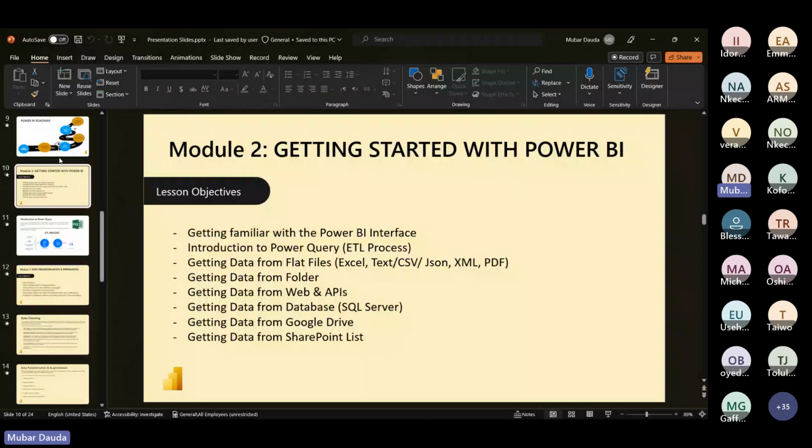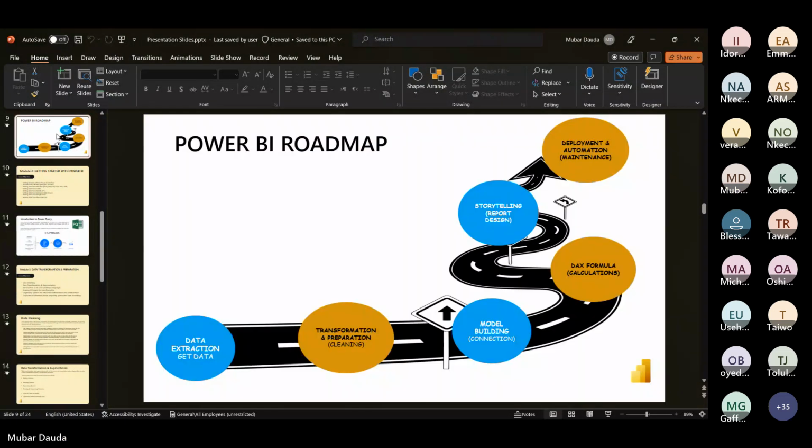Which was the first stage of your Power BI roadmap. You should know how to extract data from different sources, which you have already covered. And I believe that if you are given any data, they tell you the data is in an Excel file, the data is in SharePoint, you'll be able to get it. That one is my guarantee that my students will be able to get these things.